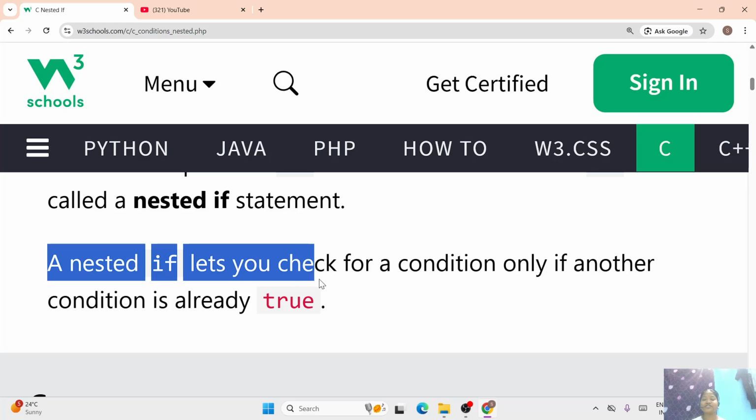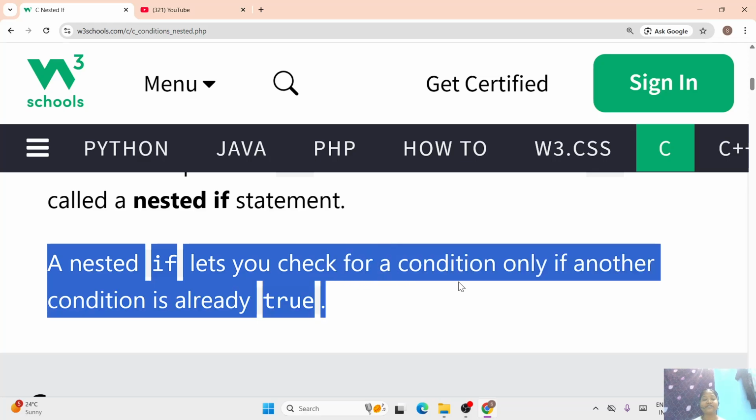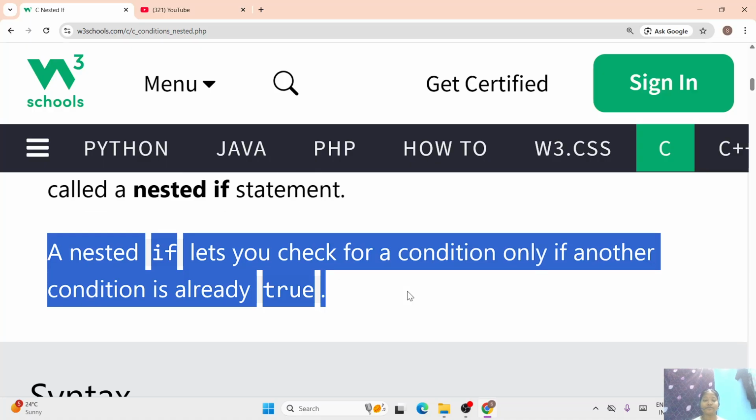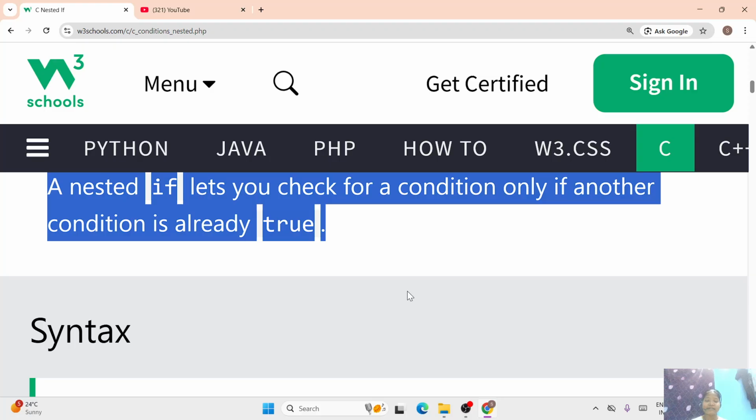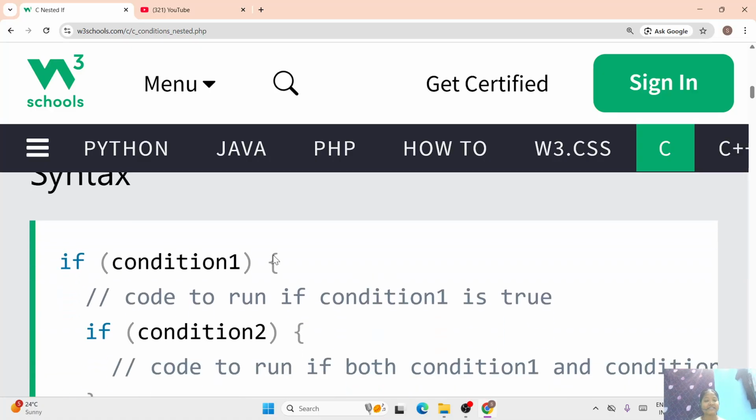A nested if lets you check for a condition only if another condition is already true. If the first condition is true, then only are you eligible to perform the second condition. If the first condition itself is false, then you are not eligible to enter into the second condition. Got it?